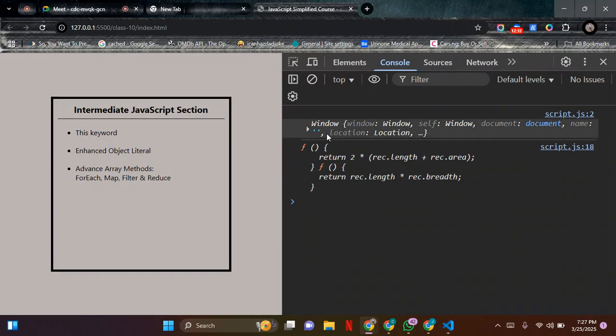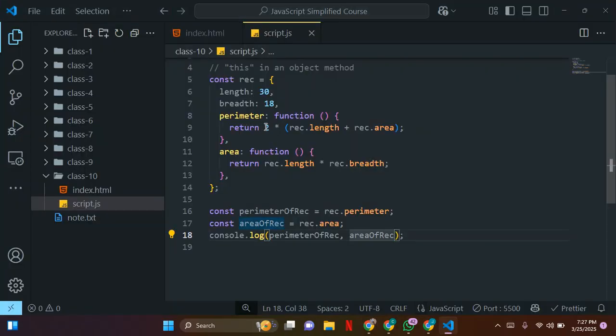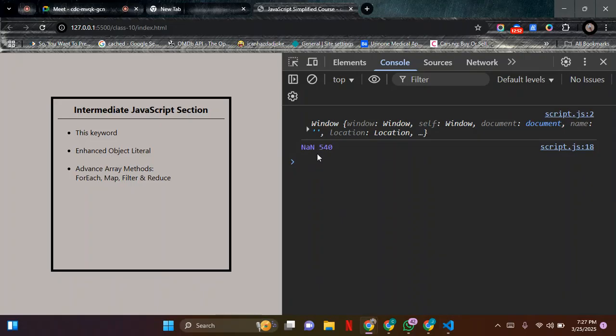All right, we are getting, okay, hold on, something is strange here. Oh, we are supposed to call the function. We are supposed to call the area and the perimeter. They're actually a method of the object. So let's see. Now we're getting not a number. Why?